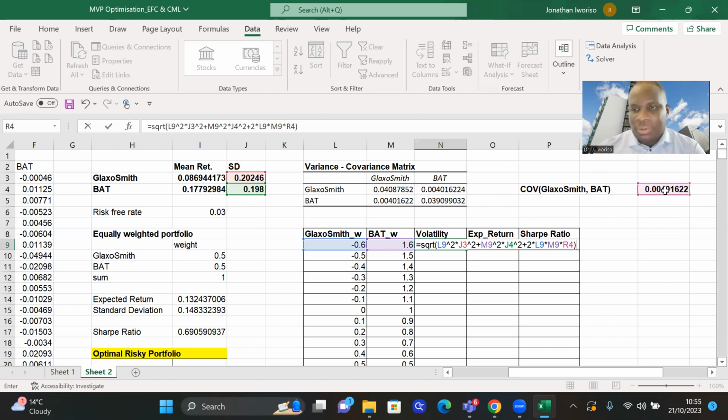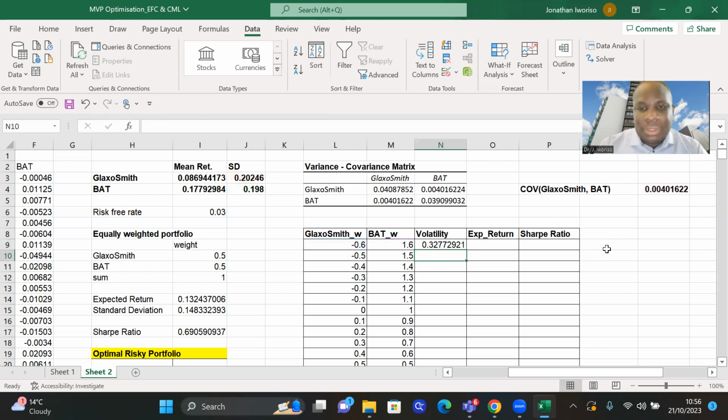We need to lock some values, those that we brought from other cells completely. So these values, J3 and J4, need to be locked. That's the standard deviation for GlaxoSmith and BAT. So highlight it, and in your keyboard, press F4. The same way here for J4, highlight this value, and press F4. And we do the same for this R4, for this value. In your keyboard, press F4. And then enter. So we have this result.